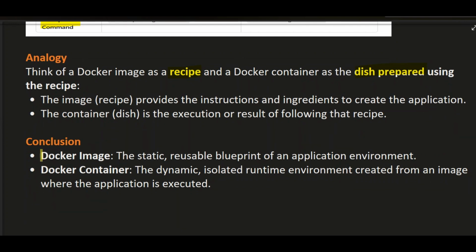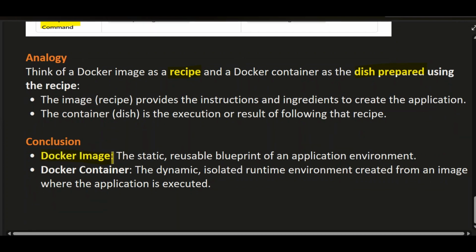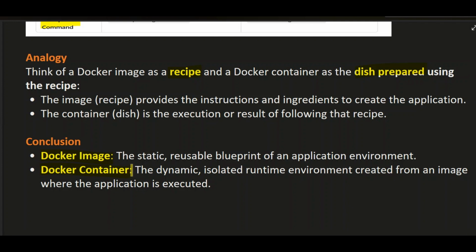Conclusion. Docker image, the static, reusable blueprint of an application environment. Docker container, the dynamic, isolated runtime environment created from an image where the application is executed.